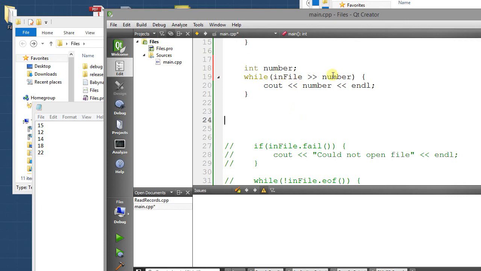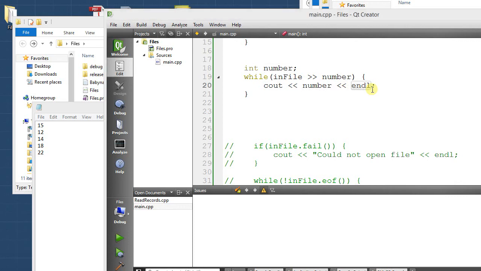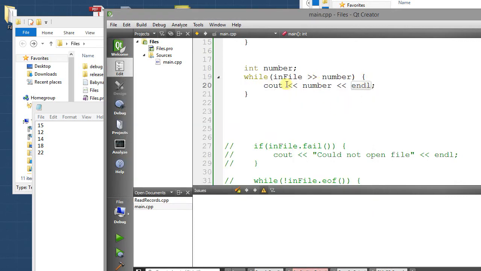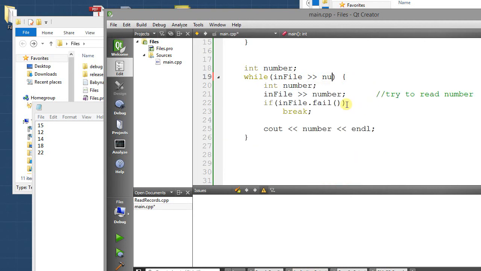So basically this is going to try and read in and be true if it succeeded, and then we'll do what's inside. Otherwise it'll be false and we'll bail out. And so this is just a slightly more succinct, kind of a tricky way of doing it, a short way of writing what we had before with the two separate tests, this version.